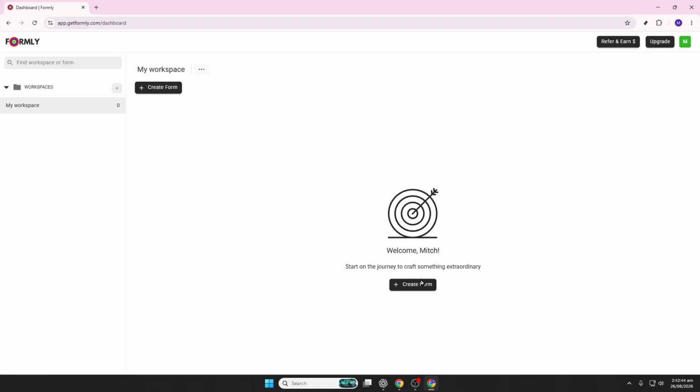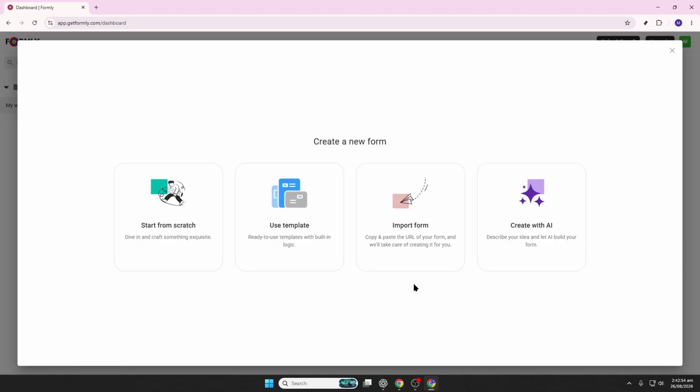Next, begin using GetFormly by going to the area where you can create or manage forms. For a beginner, the first basic action is simply opening the form creation area or selecting the option to start a new form. Keep this part simple and focus on understanding where the main tools are rather than trying to do too much all at once.